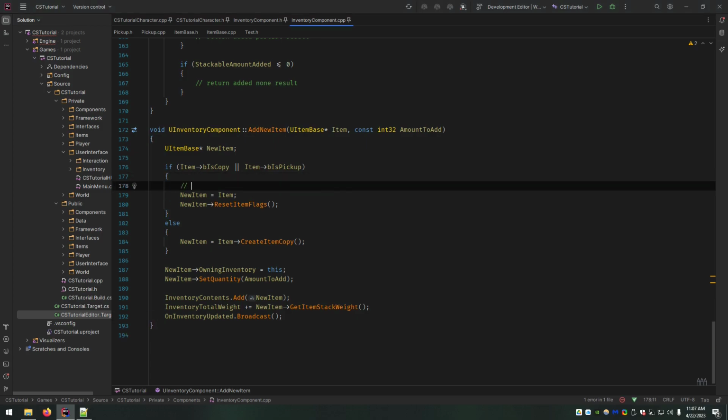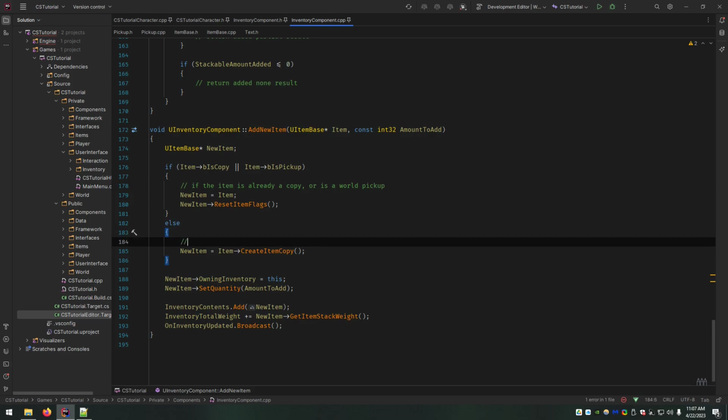So I'll put some comments here: if the item is already a copy or is a world pickup, otherwise this one is used when splitting, and in my reference I have dragging to or from another inventory. One of the things I built is containers where you can open it up and drag items back and forth between them. That's what my little diagram was applicable to: you don't want your memory reference pointing to the same thing in two different places. It just causes all kinds of bugs.